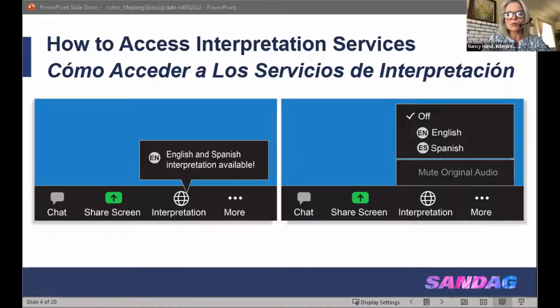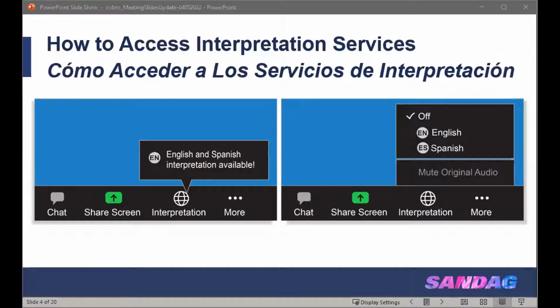To use the Zoom interpretation feature, please scroll to the bottom of the Zoom screen where the meeting controls appear. Click on the interpretation icon that looks like a globe and select English as your language. If you are joining using the Zoom mobile app on a cell phone, tablet, etc., please press the ellipsis, then interpretation, and then choose your language. Thank you. Okay, thank you.